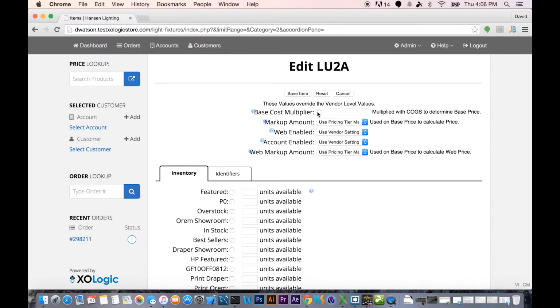Okay, so if you wanted to give it a base cost multiplier, that is multiplied with your cost of goods sold to determine the base price. Usually we like to keep it at a 1.0, but this is where you could go if you wanted to change what your base cost multiplier is.